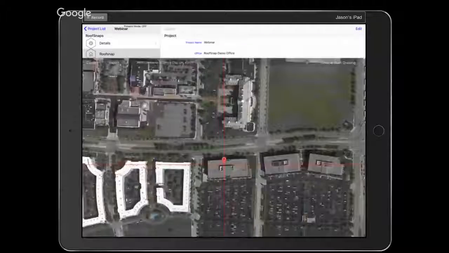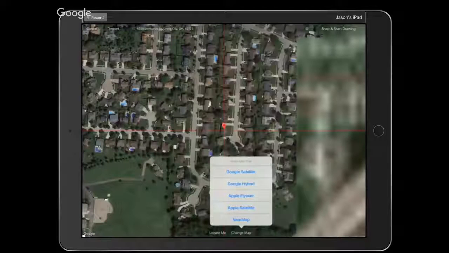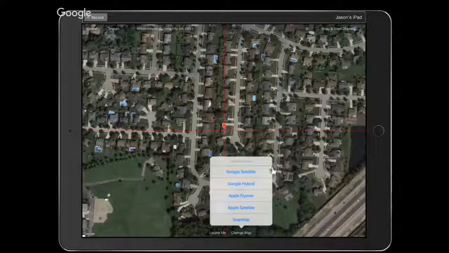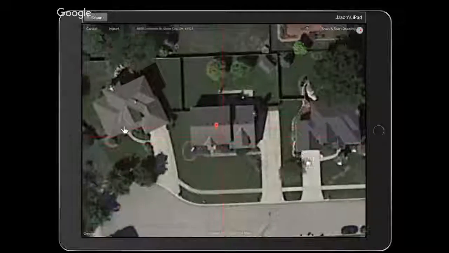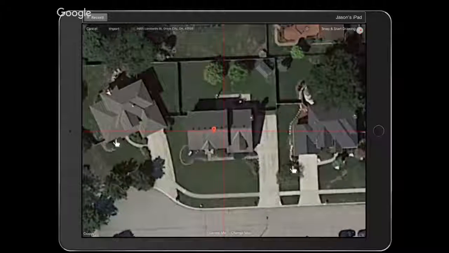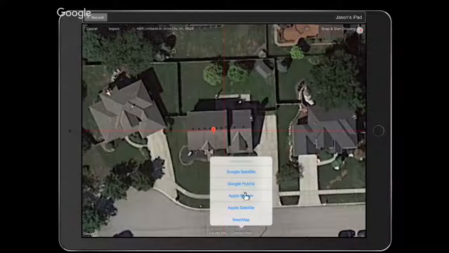I'm going to jump here into RoofSnap, and let's just sketch this roof up real fast. Google satellite imagery is the default imagery that we get when we first open up the map. Let's take a look at the Apple Flyover.